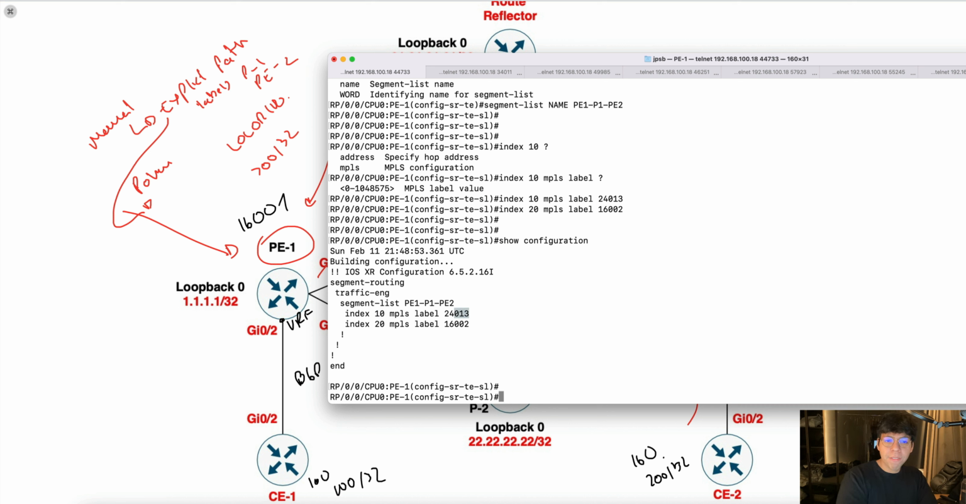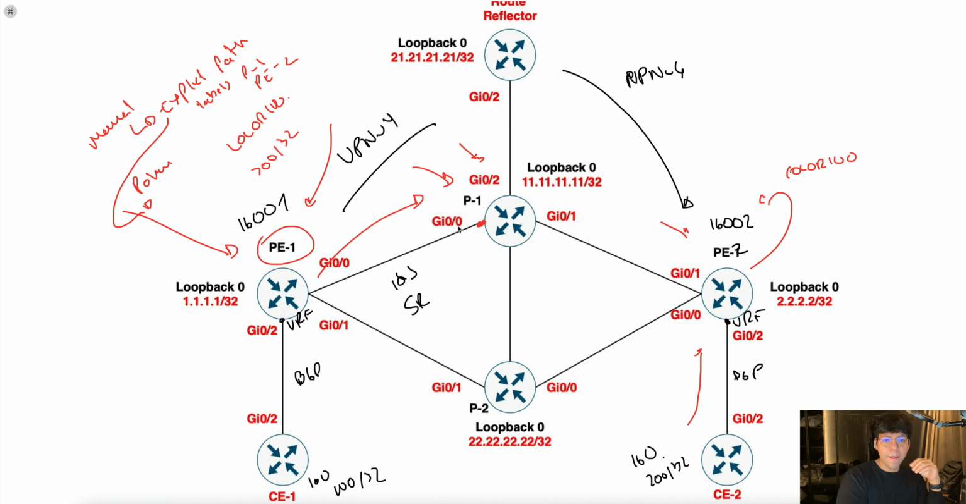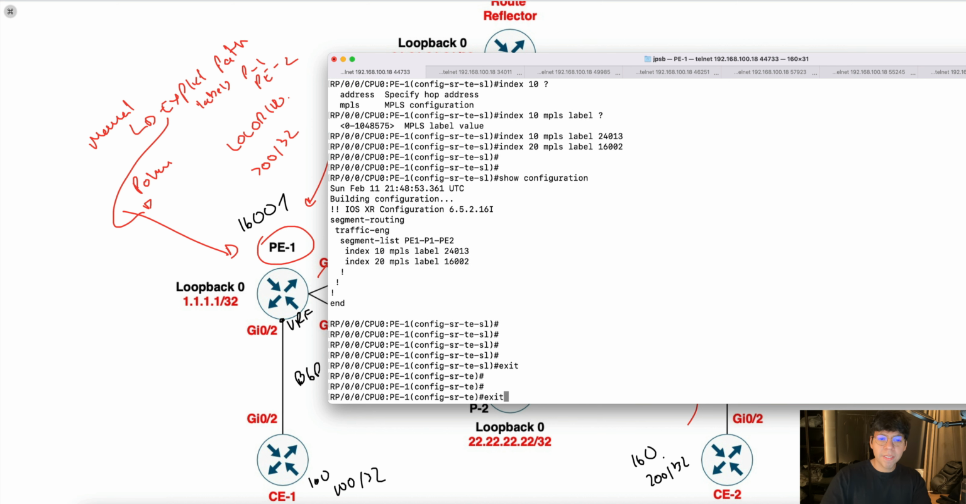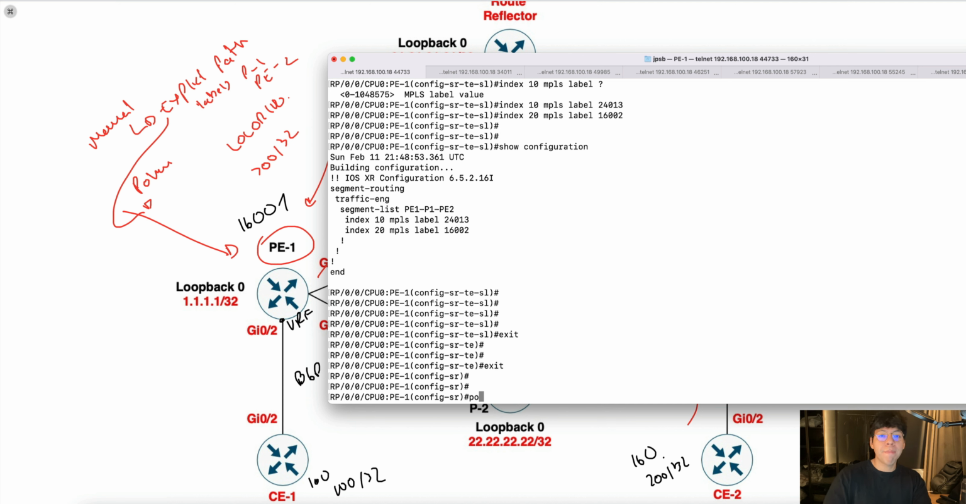So then here, the first one that will go is through the label 24013. That is actually, again, the adjacency SID of this interface from provider 1, right? And the next one will go to 16002. So this is the prefix SID of P2. So this is pretty clear. For P1, we will first go to provider 1 and then to provider 2. Perfect. So then what I have to do is create a policy, right?